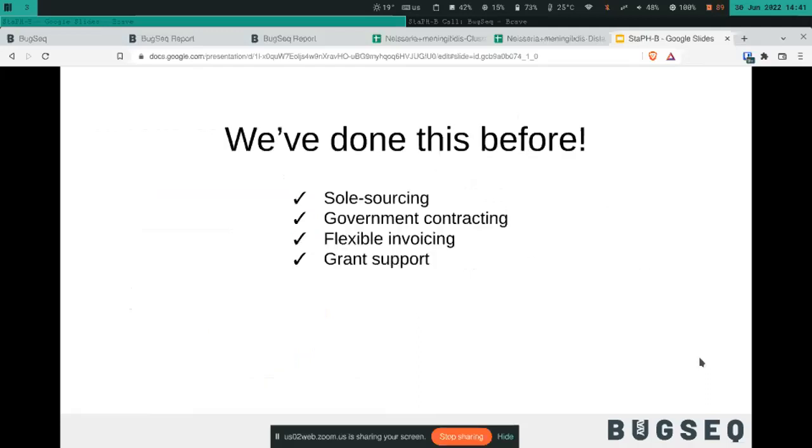In terms of getting labs onboarded, there's sole sourcing. So that's a whole process, government contracting, etc. We've been through this all before. So we know the hurdles about it, and we can help labs get onboarded quickly and get funding to support this work.